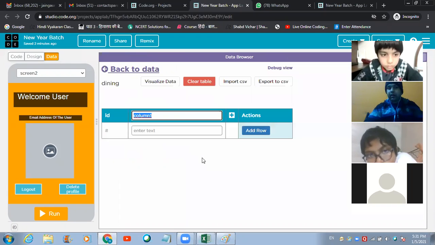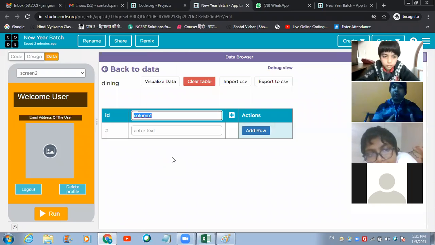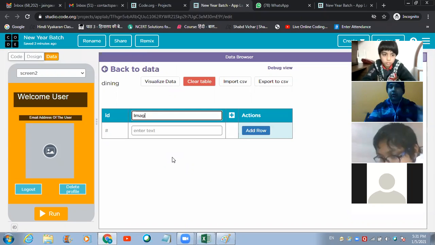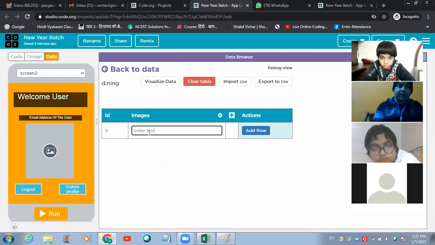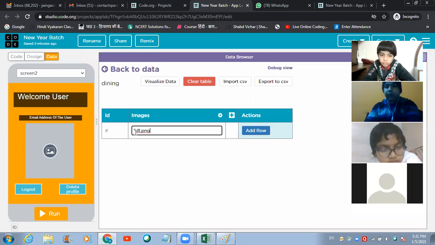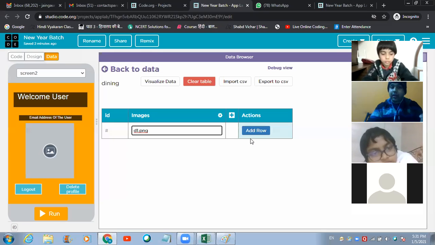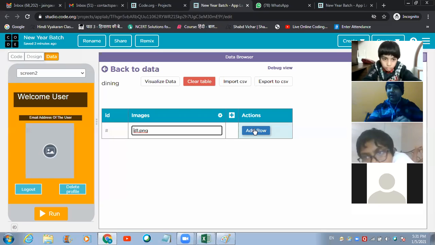And here inside it, you have to define a column name in which you want to save all the names of the images. So the name of the column which I am defining over here is images. Fine. What is the name of the first image? I think it is d1.png. If you write down the name of the image here and try to save it by hitting this add row button, will it be possible for you to save it directly or not?